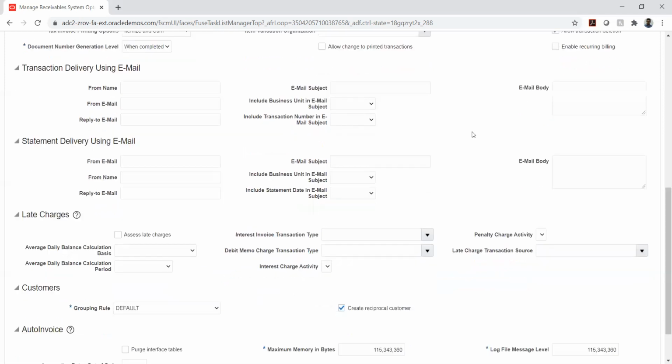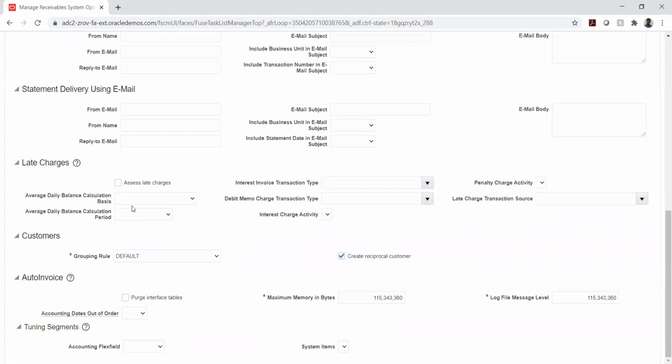And then we have late charges. So late charges is for the kind of an interest payment in the AP. So similar concept. For the late payment, we are charging the customer.